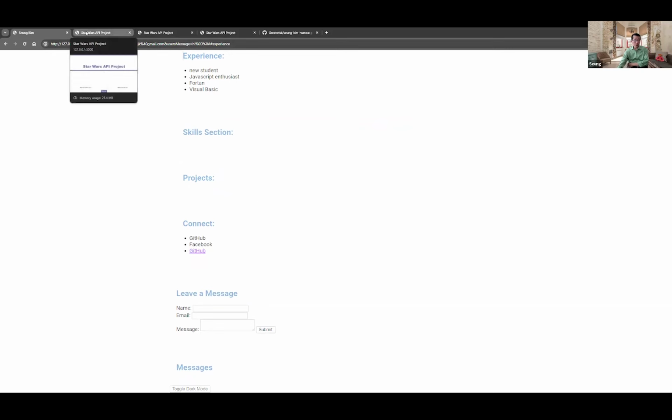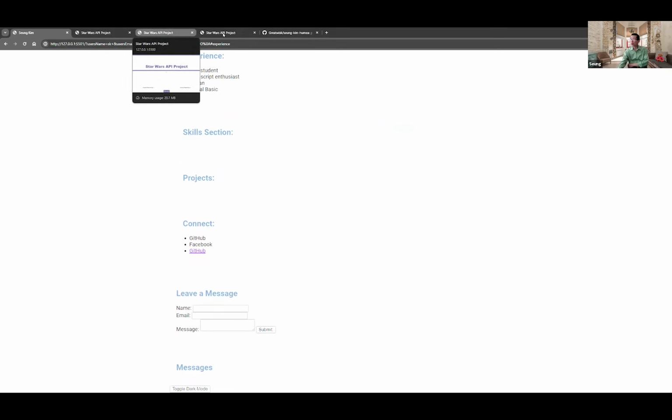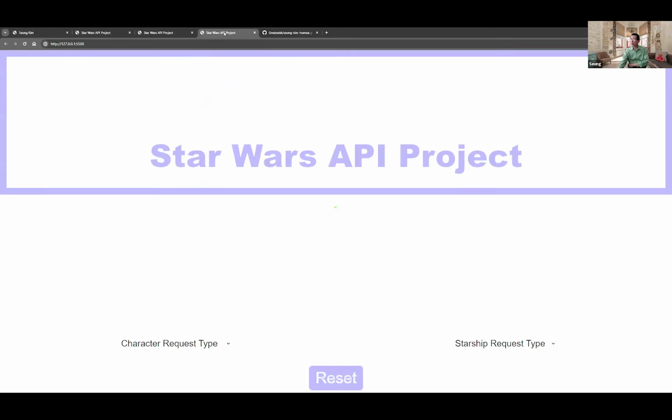My Star Wars project, I worked on it for a period of time. I believe I have one that is a little more stylish, but I'm working on buttons that are not working properly. So I'm getting error messages, it's not showing up.